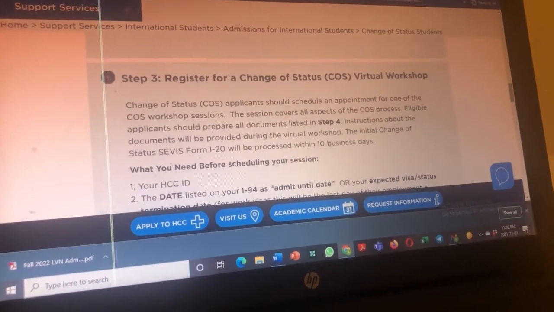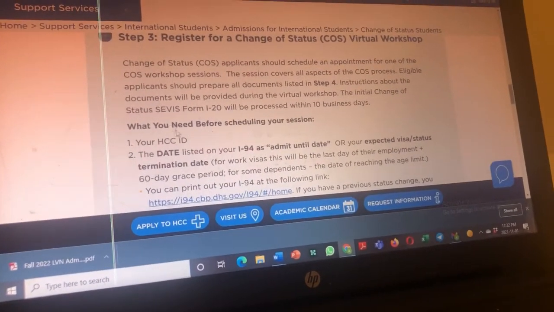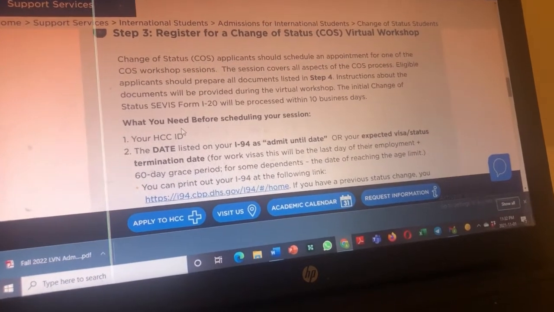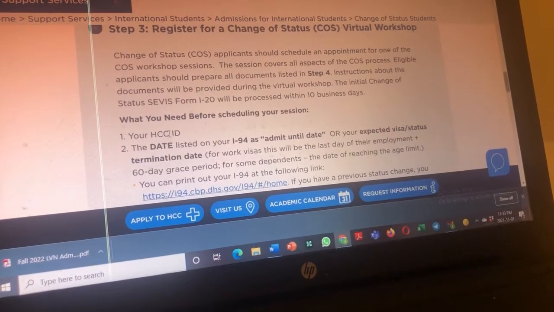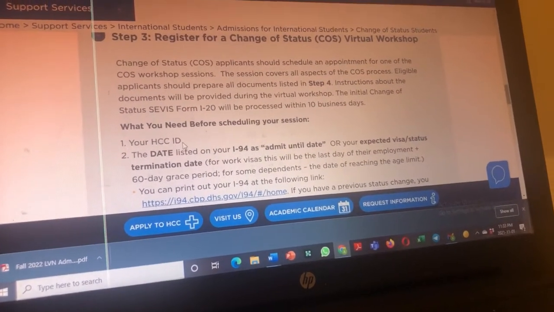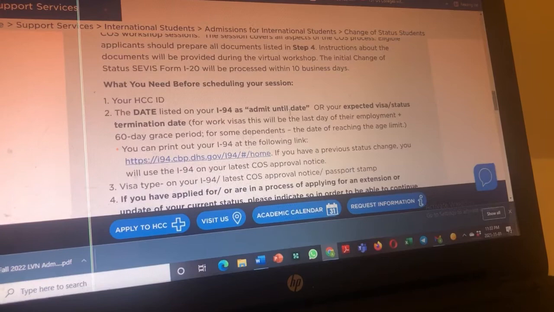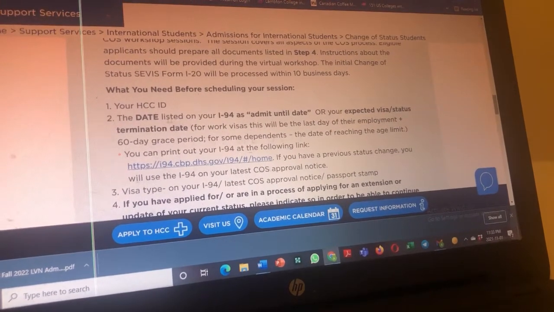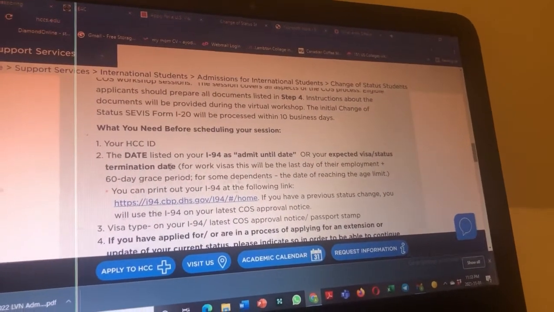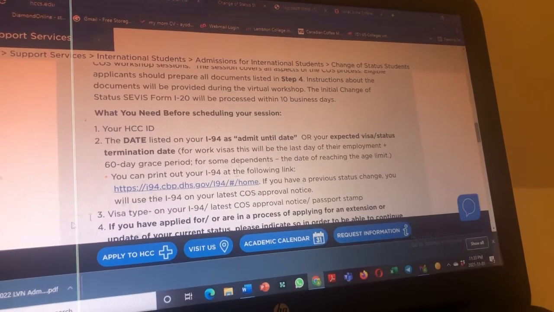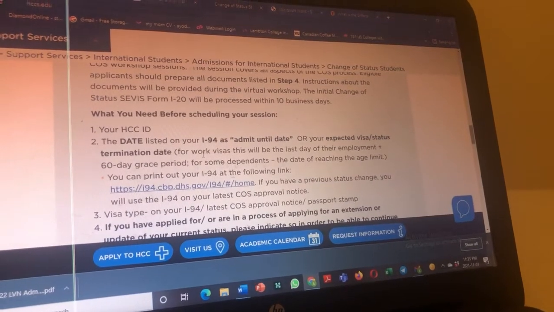This is after you've submitted your application, and you've indicated that you are applying for an F1 application. What you will need before scheduling your session is your Houston Community College ID. This ID was sent to you after you submitted your application. The date listed on your I-94 as the admit until date. Your I-94, which is the one you got after you passed the customs borders, or your expected visa status termination date, when your visa status will be terminated as an F2 applicant.